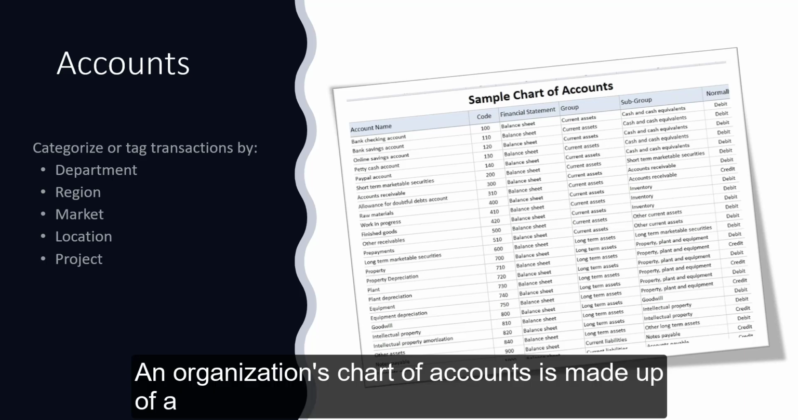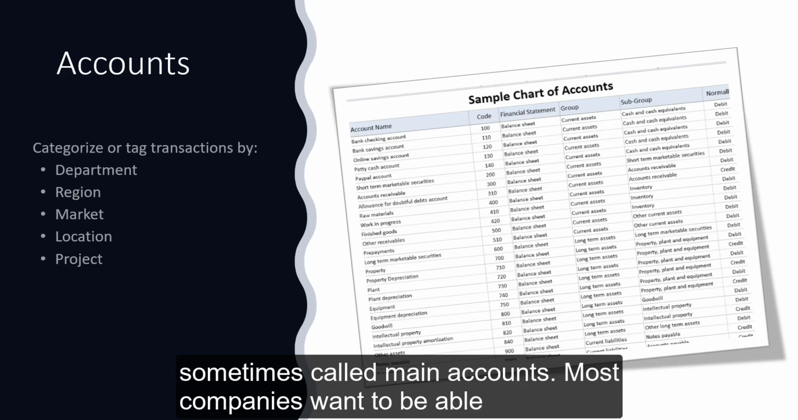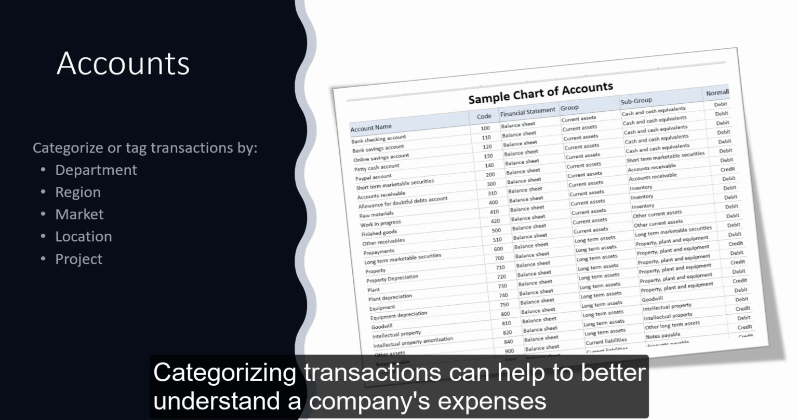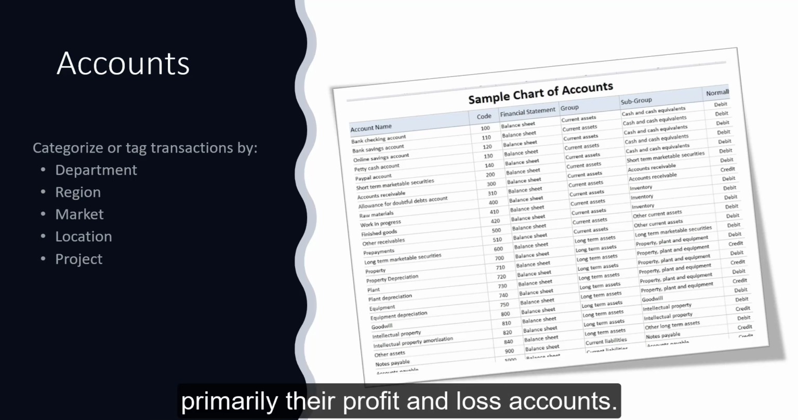An organization's chart of accounts is made up of a list of natural accounts, sometimes called main accounts. Most companies want to be able to analyze transactions that are posted to their natural accounts. Categorizing transactions can help to better understand a company's expenses and revenues, primarily their profit and loss accounts.